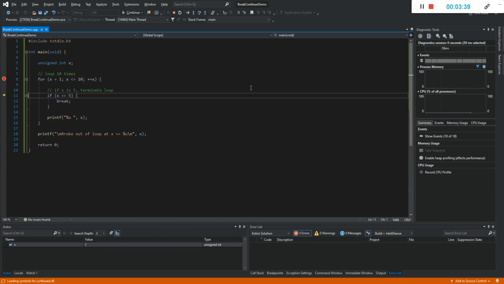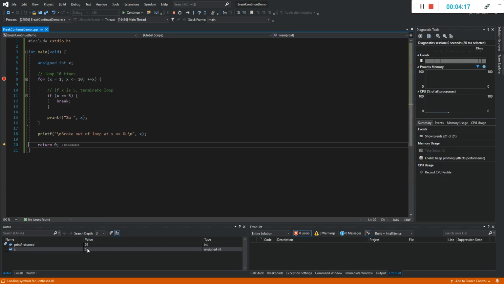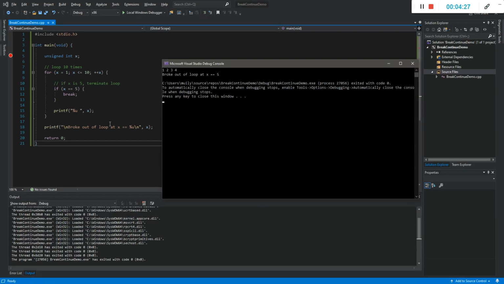And now x becomes equal to 5. The if condition becomes true. We reach line 12 with the break statement and observe what happens now. We kick ourselves out of the for loop, and we land on line 18 with the final printf statement. Not printed yet. We print it out: broke out of the loop at x equal to 5. And if you check down here in the watch window, the value of x is indeed equal to 5. Return and finish the program.